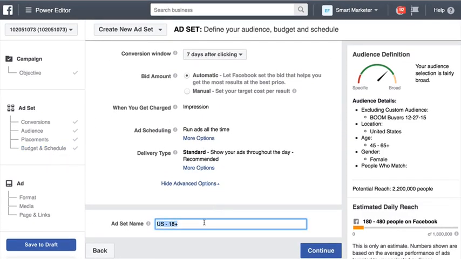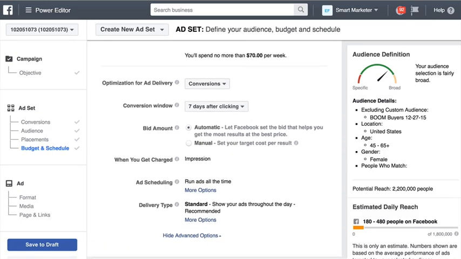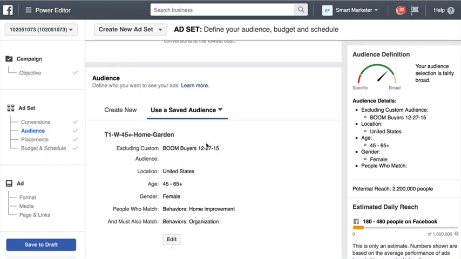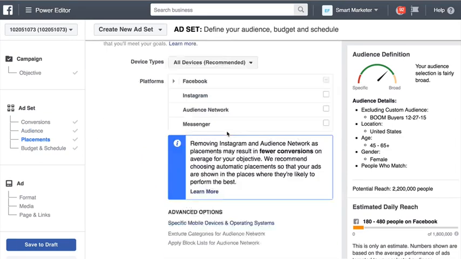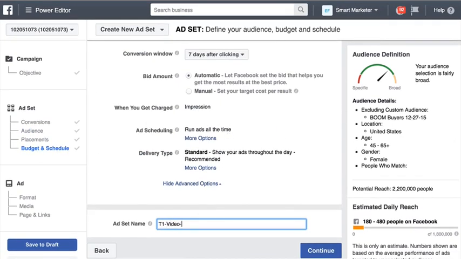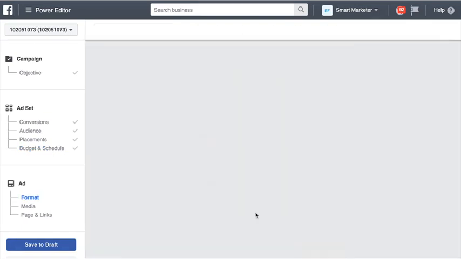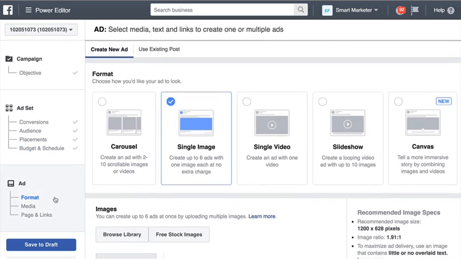And now you get to name this ad set. So we're going to call this ad set targeting 1, because you would have selected targeting 1 up here when you selected your saved audience, and we'll just say video ads. And then you click the continue button, and that's where you get into actually setting up the advertisement itself.